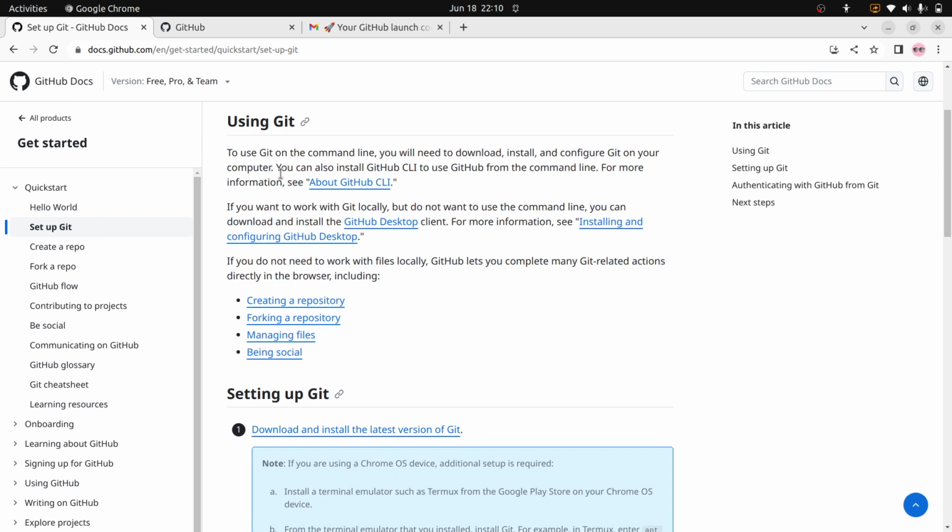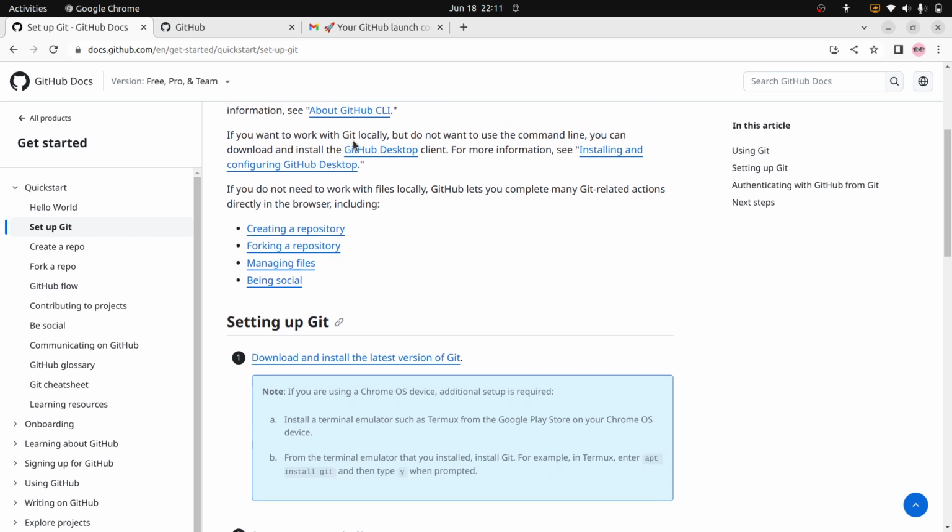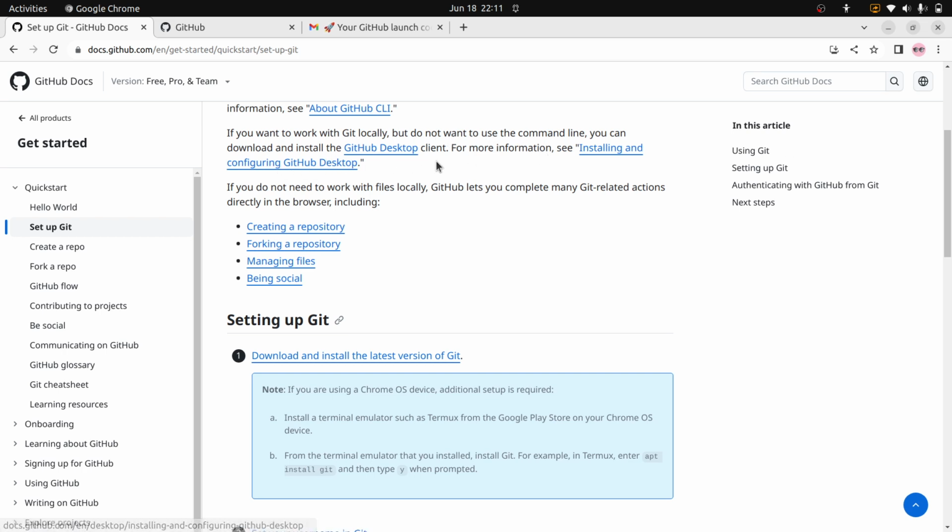I have already done that one. You can also install GitHub CLI to use GitHub from the command line. For more information, I don't want that. If you want to work with Git locally but don't want to use the command line, you can download and install GitHub Desktop. I don't want that. GitHub Desktop client, I don't want that. For information, see installing and configuring GitHub Desktop.